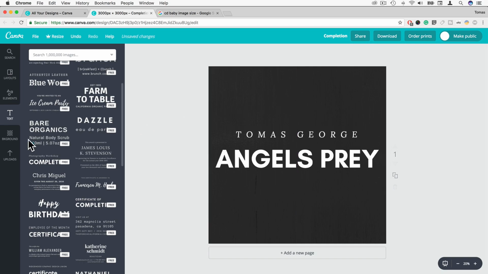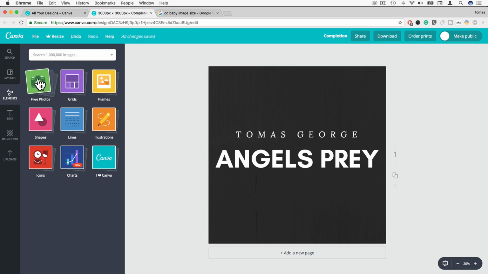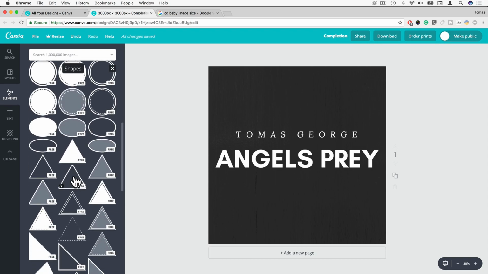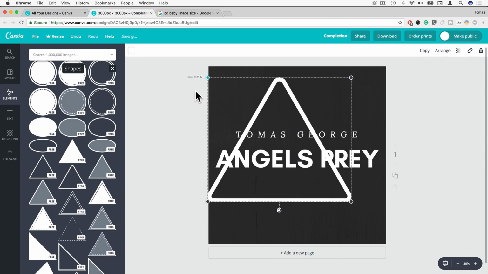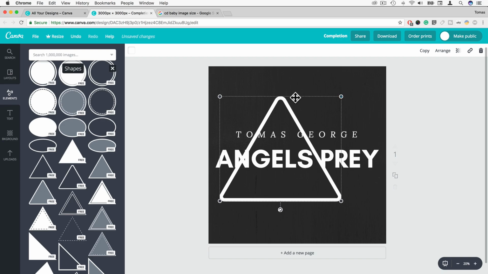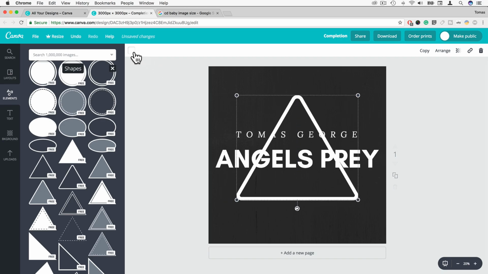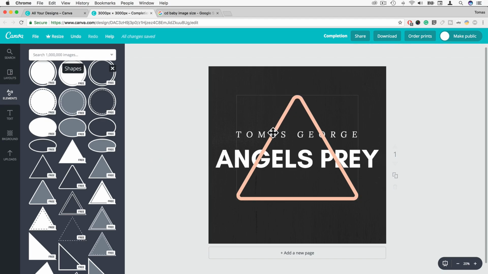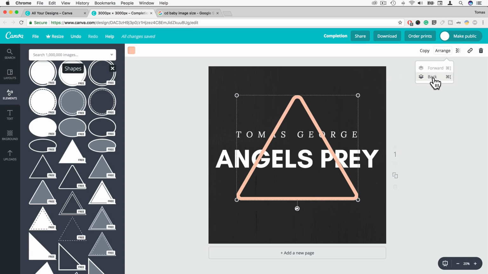And then I'm actually going to add some shapes. So we do have elements as well, where we have free photos, we have frames, we have illustrations. I'm going to go on shapes. And we do have some free ones here as well. I'm going to choose this triangle and put it back here. And I'm actually going to change the color of the triangle by going over to this color button here. I'm going to choose a document color, let's say this color here. And then I can actually arrange the order because I want this text in front of this triangle. So I just select the triangle, go to arrange and click on back.